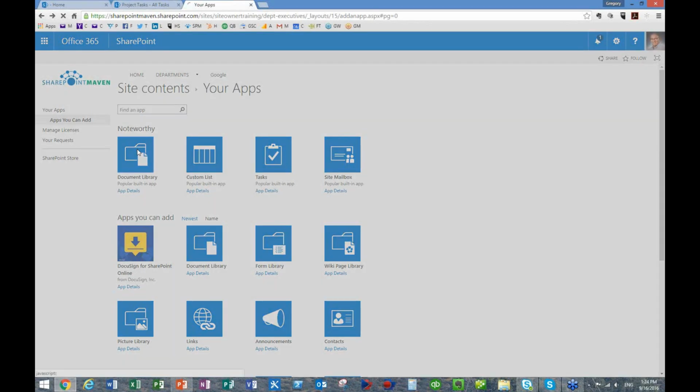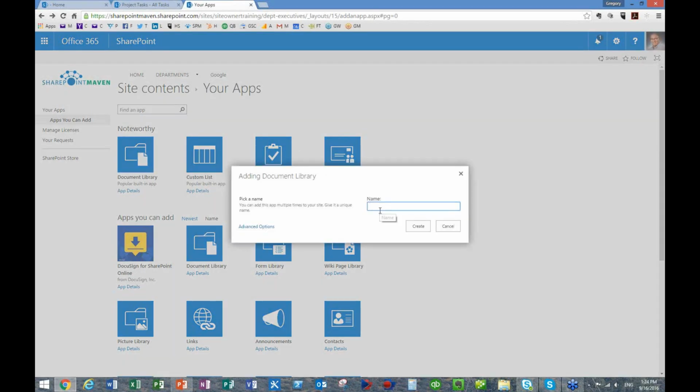All right, so let's add the document library. And it's pretty straightforward.